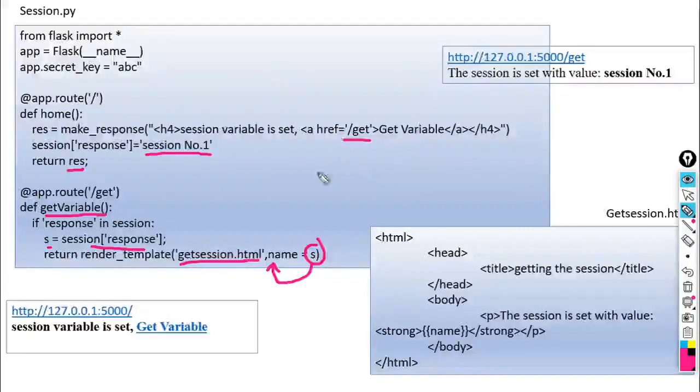Here get session.html is the script associated with this one. What are the contents of this HTML script? Some text is given with the help of the title tag. Next, within the body part, the session is set with value. This is the text, and then here the variable name is name. As we have seen, we should enclose the variable name within a pair of curly brackets. So here we have enclosed this variable name within a pair of curly brackets.